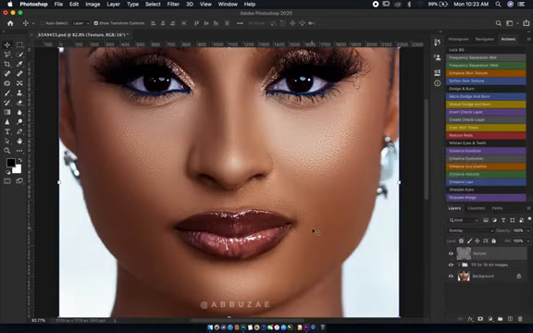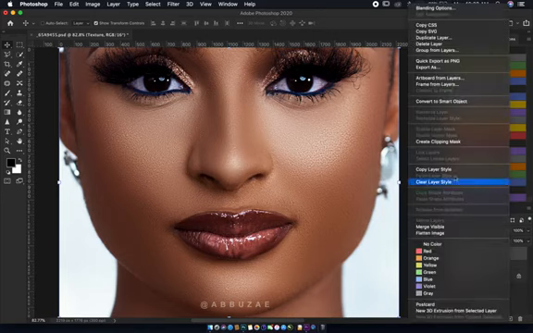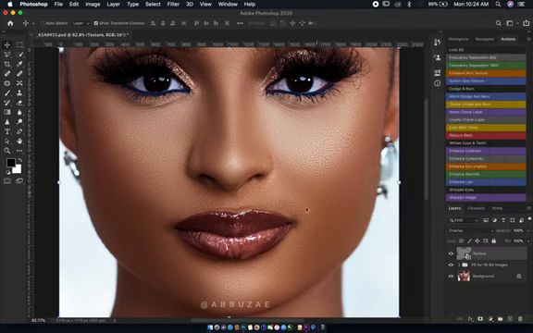And then the next thing we are going to do is convert the layer to a smart object. Why? Because when we are editing the image, we can come back to the layer and make adjustments on the effect we apply on the layer. So we are going to right click on the layer and then we convert the layer to smart object.